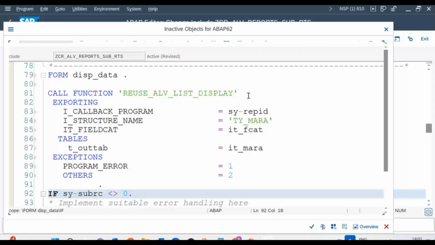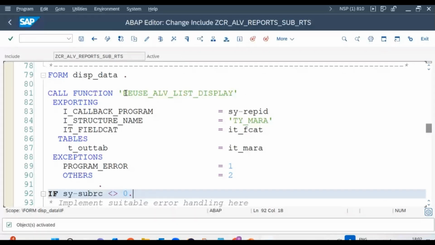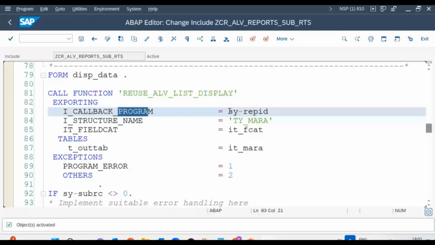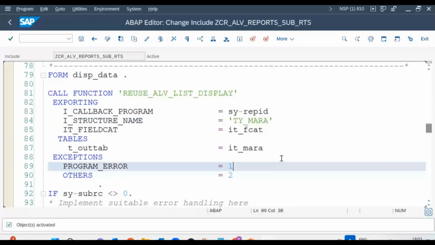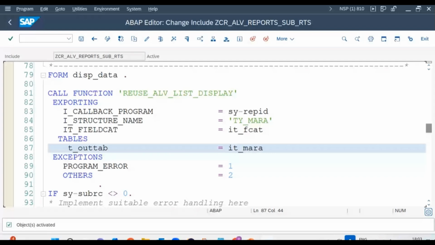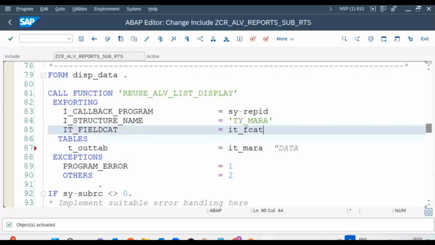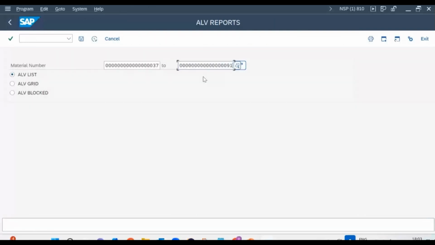What is used here? In the REUSE_ALV_LIST_DISPLAY, I am calling the callback program as SY-REPID. My structure name is ty_mara. My field catalog name is it_fcat. And the data is it_mara. So this is for data, and this is for fields information that needs to be displayed in the output. Now I put a breakpoint over here. Now click on the execute button. I provide this range of materials, I select ALV list, and execute the program.